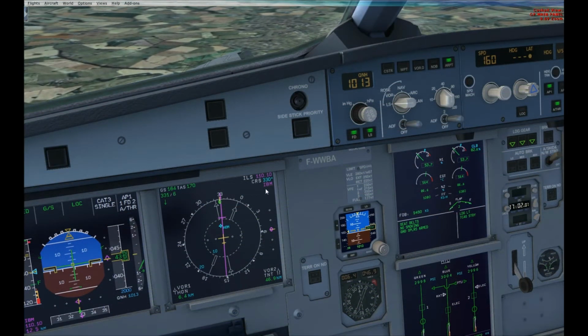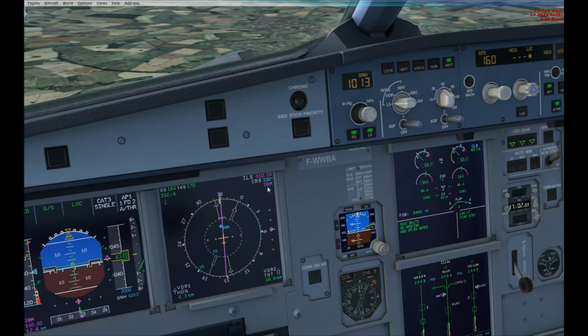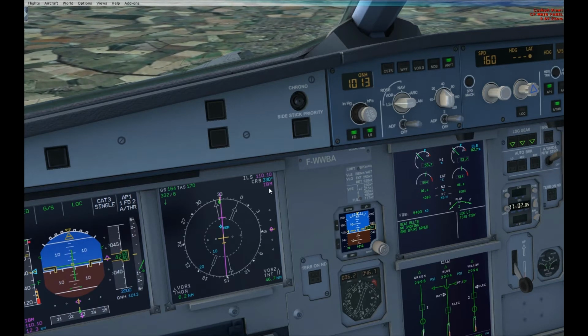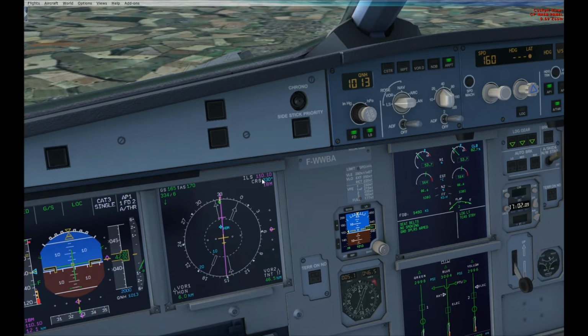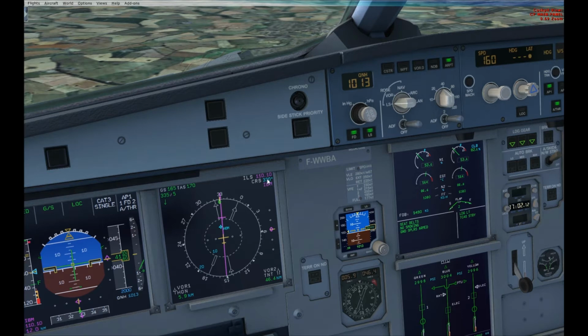I'm sorry, when I said it was 18 miles, it's not 18 miles, it says IBM. That is the ILS marker coding for Birmingham. Sorry about that.